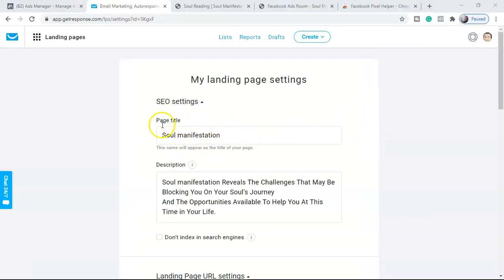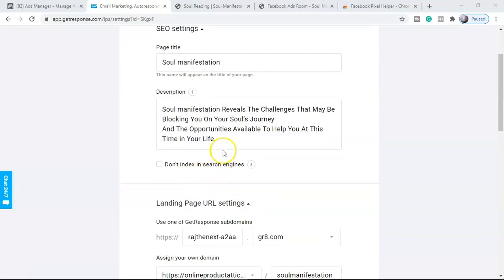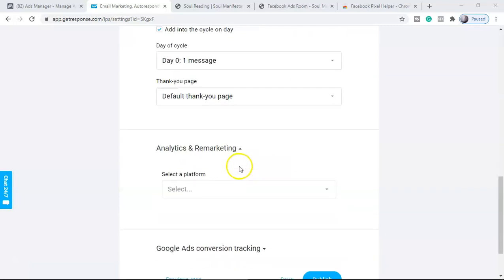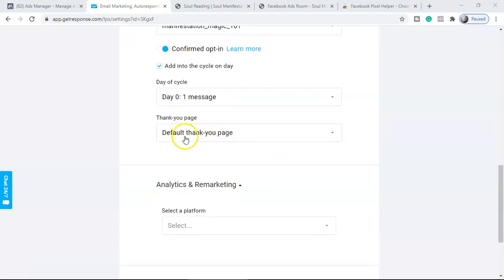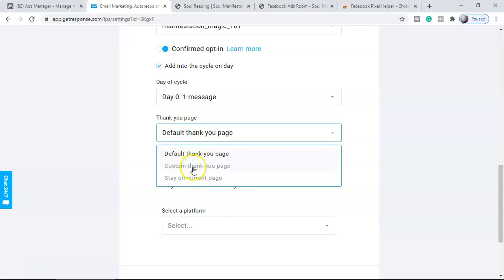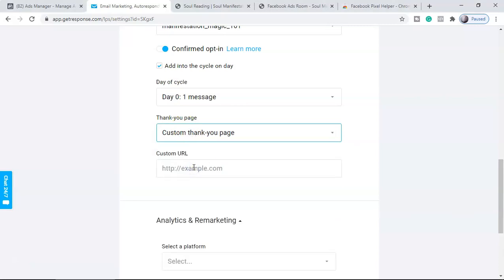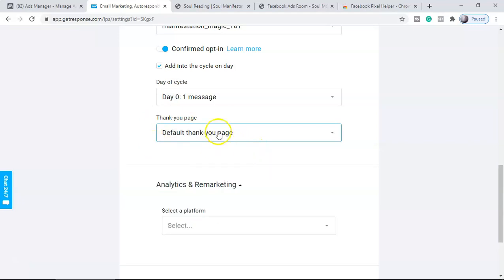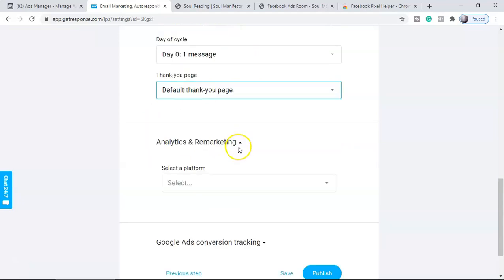So here you have to put the page title as well as the description, and also you can use your own domain name, which I will highly recommend. Instead of using their domain name, buy a domain name from Bluehost. That's really important. And then one of the important things, guys, you can also put the sales page URL by choosing custom thank you page. But we already use the sales page URL in the front page, so we don't need to use this. I'm just keeping the default thank you page.